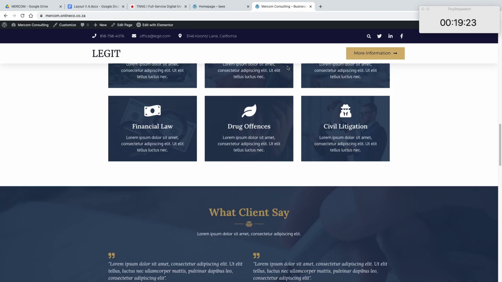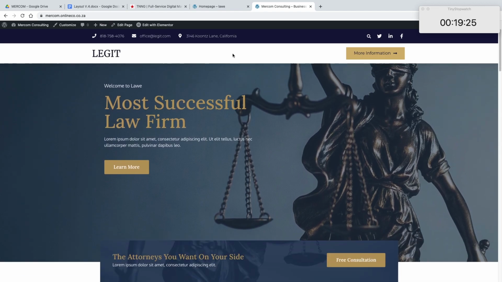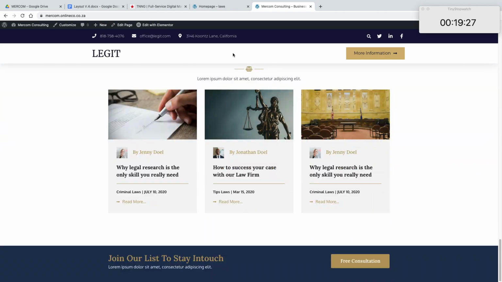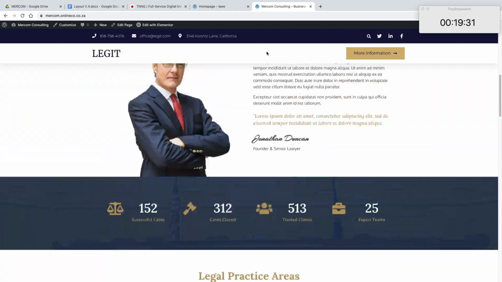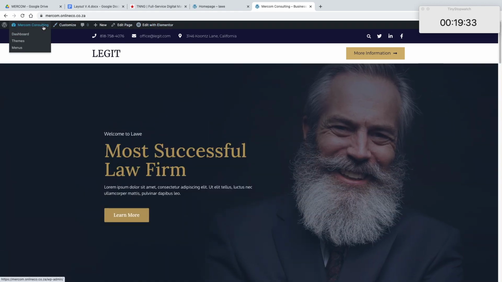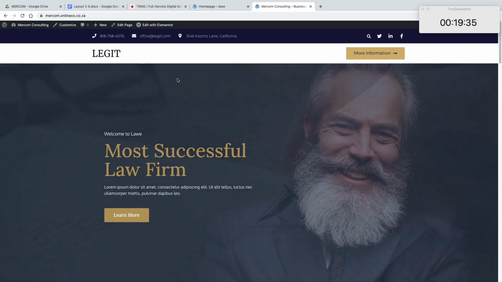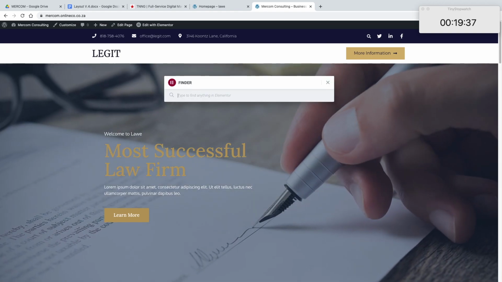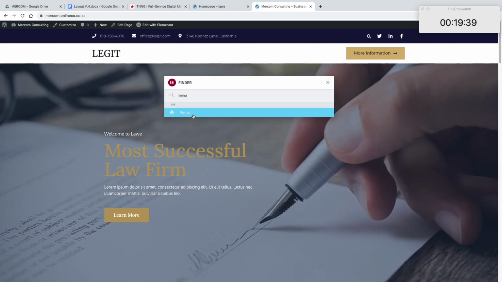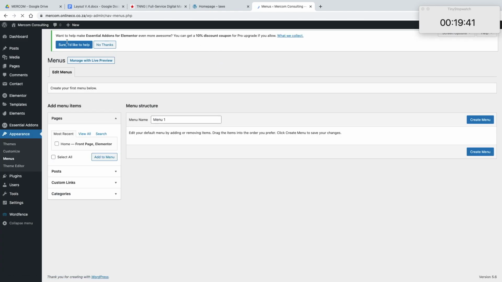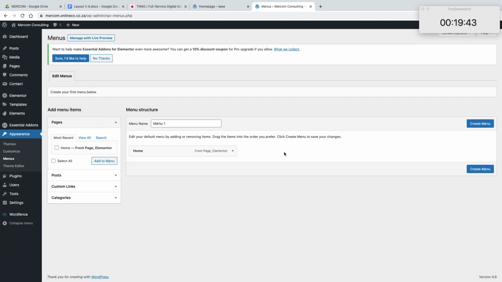Okay, so this is what we've got at the moment. As you can see, this header is a sticky header. It follows you down the site. And there's no menu in the middle here, which we need to sort out. So let's do that now. I'm going to press Command E and then I'm going to go to menu. And that's a quick way. I mean, before we had to go to dashboard and then here and there.